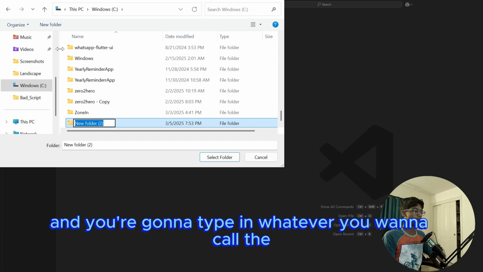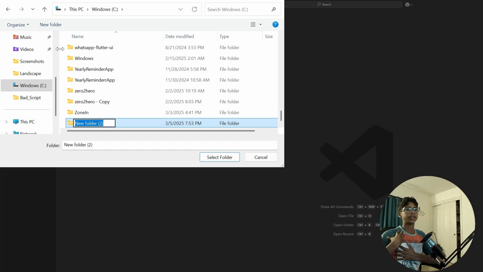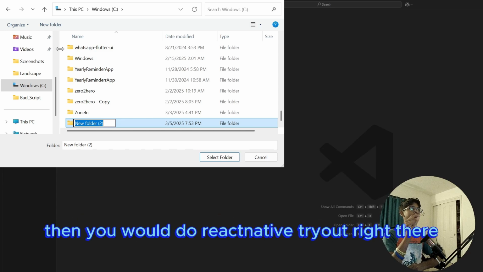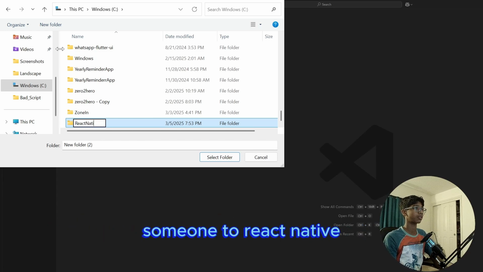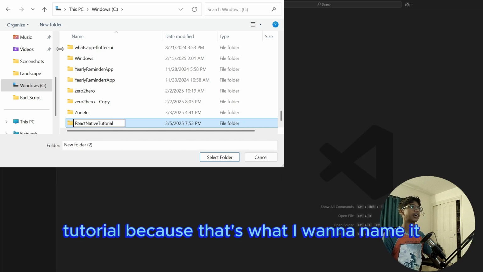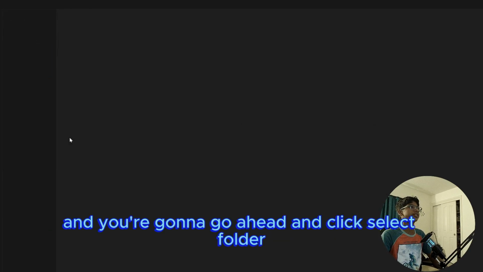And you're going to type in whatever you want to call the project, because this name is going to be what the project is called. So if I wanted my project to be called React Native Tryout, then you would do React Native Tryout right there. So I'm going to do React Native Tutorial, because that's what I want to name it. That's what the name of my project is going to be. And you're going to go ahead and click select folder and get that opened.